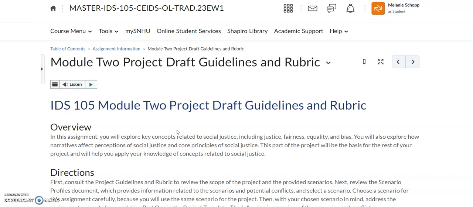So for your IDS 105 project drafts, you're going to have several of them through the course. You are going to be using a template. If you do not have Microsoft Word, please know that you can get Office 365 for free as an SNHU student. You can find that by contacting the help desk or going underneath here, Online Student Services, and scrolling down to the Office 365 and following the steps of the tutorial.